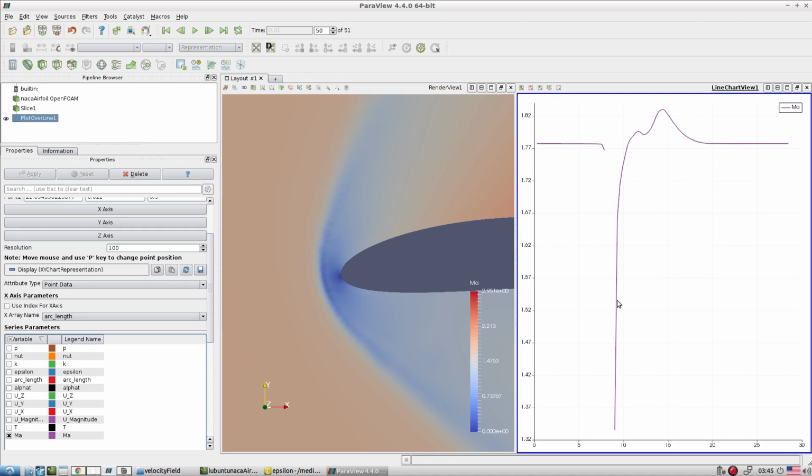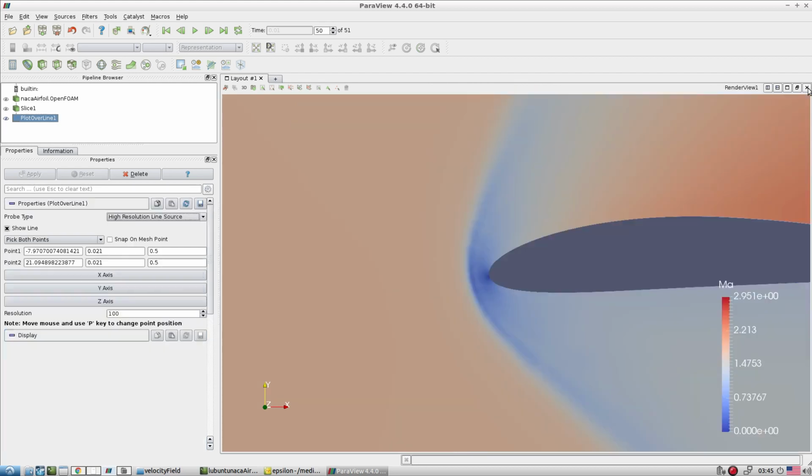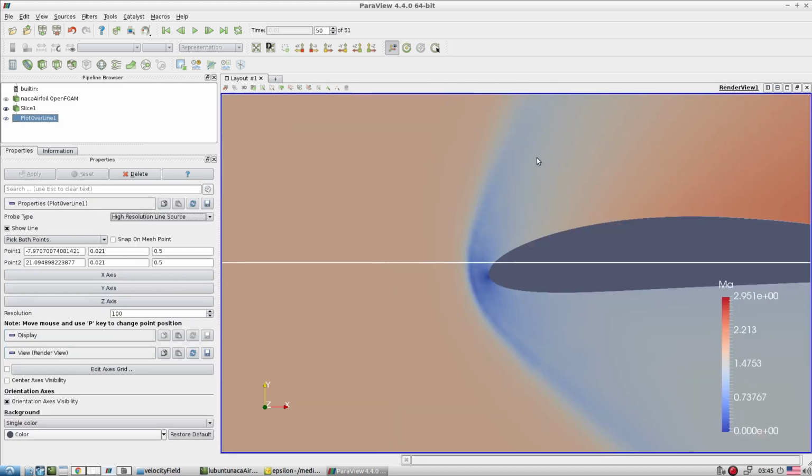So this is how you can look at the generation of shock with a very simple class of test case. This is about the sonic form, and we can generate a couple of shock waves with the help of these very simple tutorials.